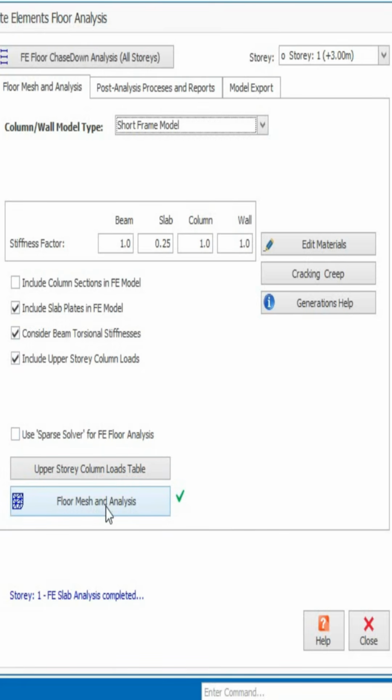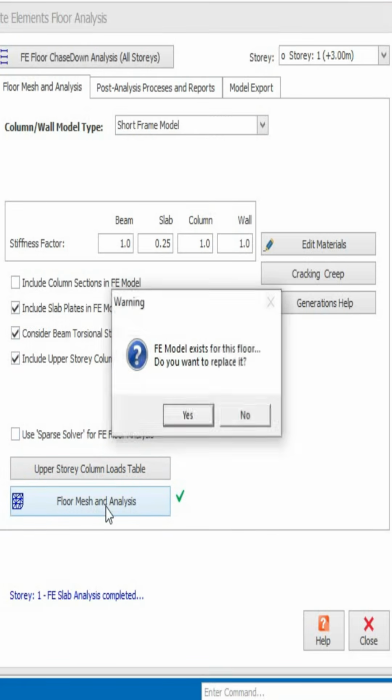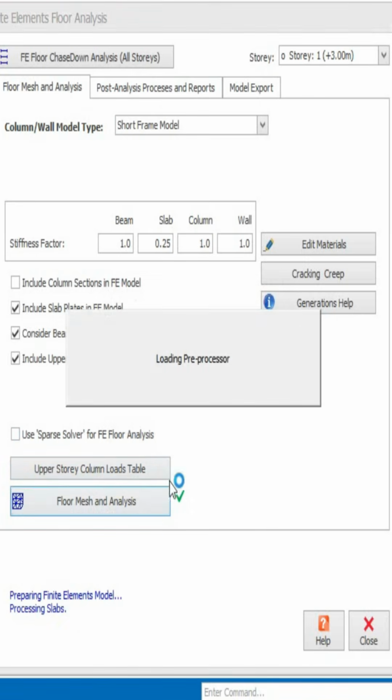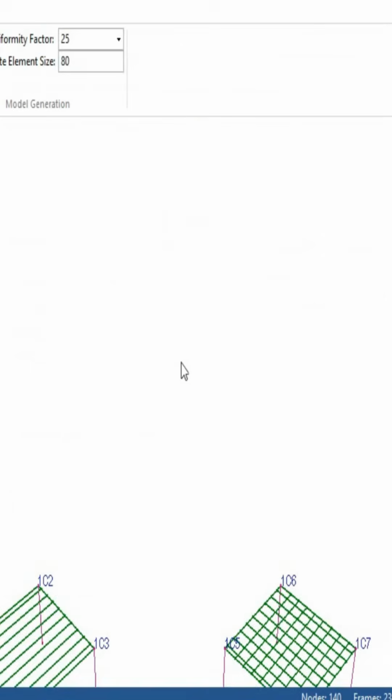So now I'm going to click on floor mesh and analysis. And it says FE model exists for this floor. Do you want to replace this? And that's because I've done an analysis on this before. So I'm going to press yes, and then allow it to do its thing.